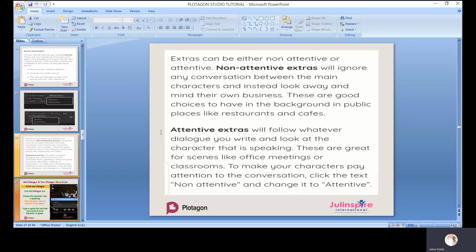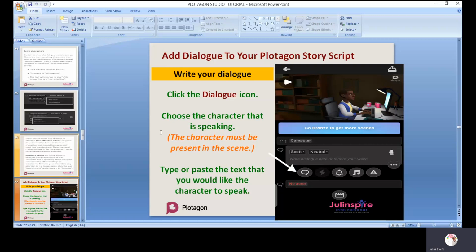After that, you add dialogue to your Plotagon story script. Just write your dialogue, very simple. Click on the dialogue icon, follow this white arrow. You choose the character that is speaking. This is Scout. You click on Scout and write the dialogue under. If there's another character, it will be here. Let's say Lizzie. You click on Lizzie and add Lizzie's dialogue.